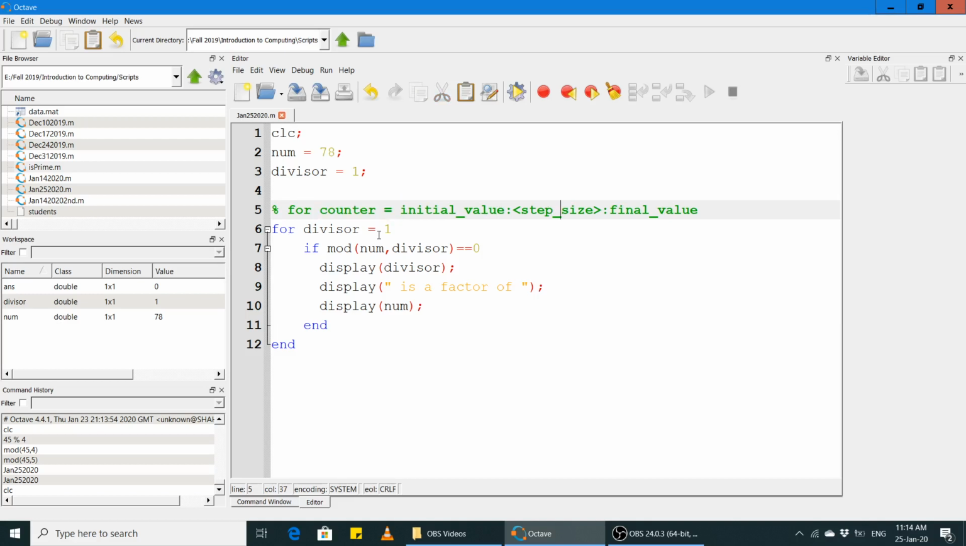So for divisor is equal to 1 to the number, we want the divisor to start from 1 and to be incremented by 1. If you want it to be incremented by 1, you do not need to specify the step size. The step size by default is 1. So whether you write it here or skip it, it doesn't make any difference. You can explicitly specify the step size if you want it to be different than 1. So we want the divisor to start from 1, be incremented by 1, and go up until the number itself.